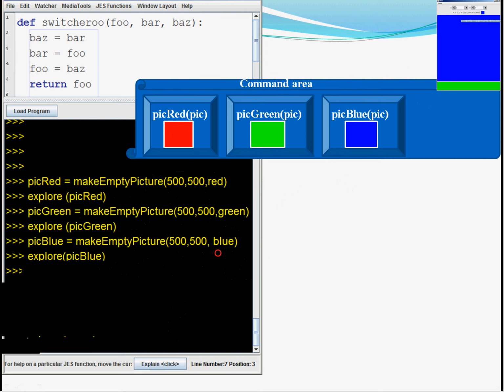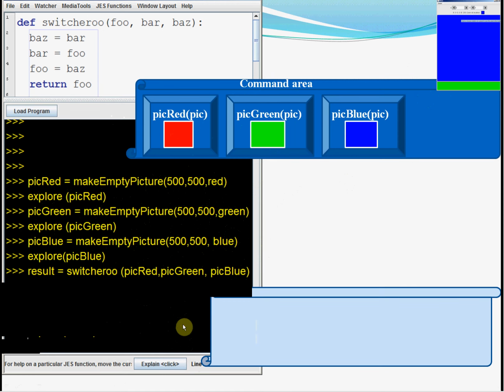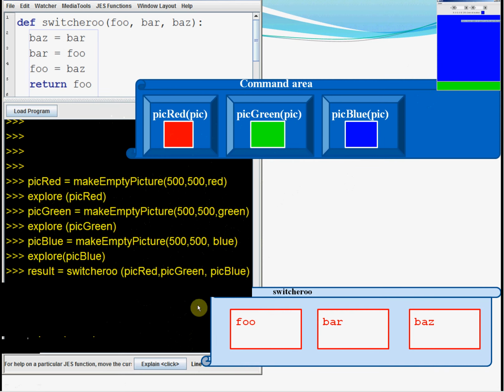Now comes some fun. Let's run our switcheroo function, but this time we're going to run it on these three pictures. So as normal, we always draw our piece of scrap paper and we write switcheroo on it. That's what we always do. We look at the definition of switcheroo and we make foo, bar, and baz just like before, right? 3 boxes here. We look in the definition, 3 boxes. But the truth is that Python, we look to see what should we copy, and it says copy pick red, pick green, and pick blue.